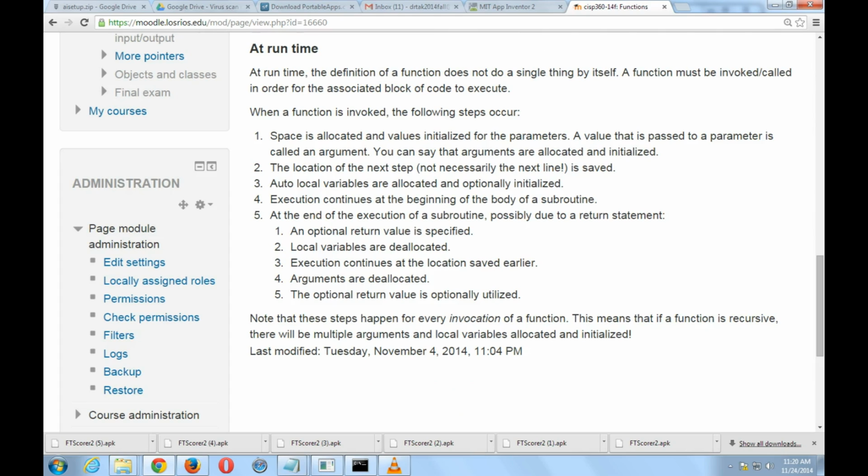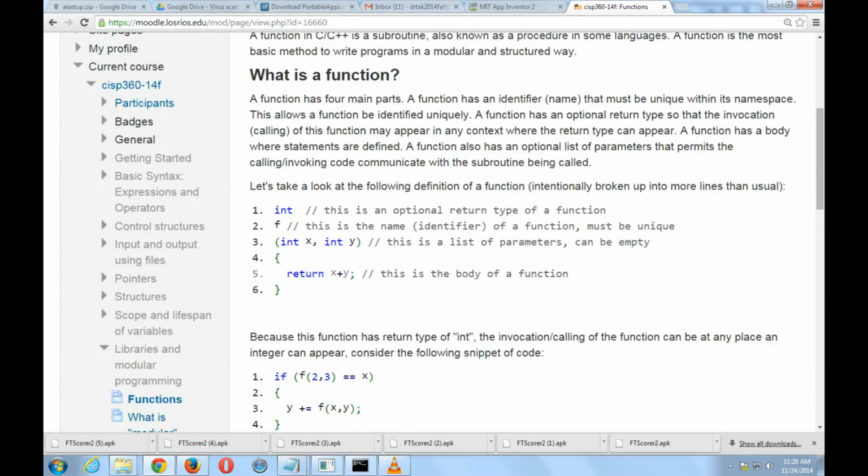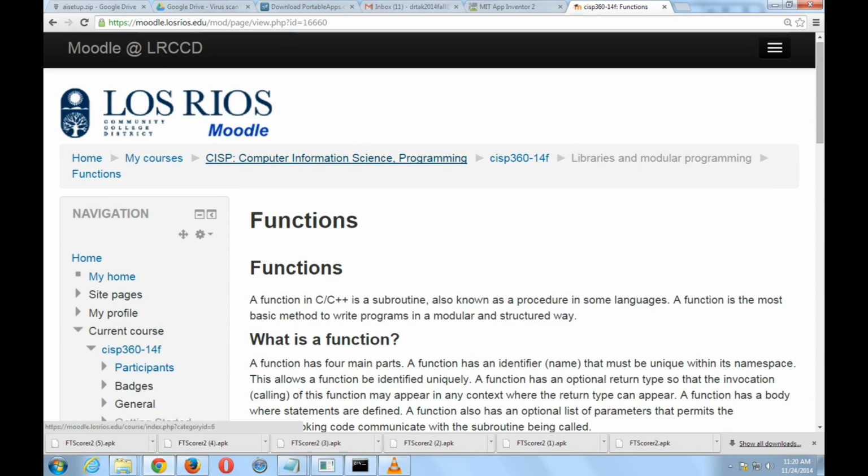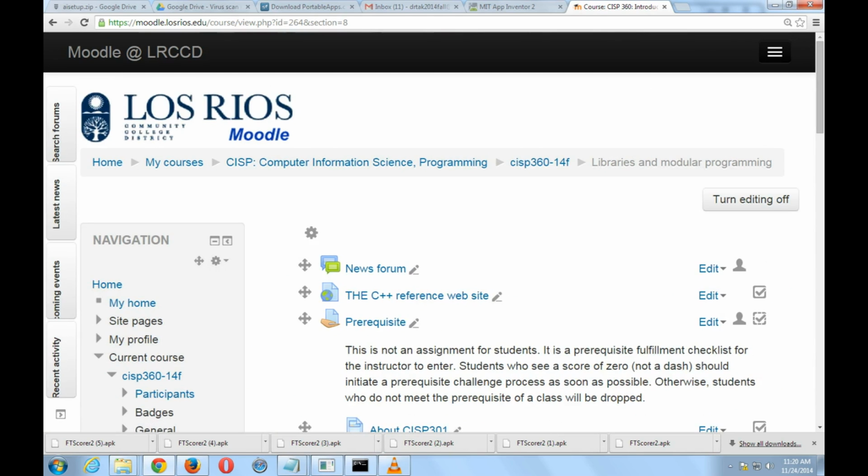All right. So that's basically what subroutines are all about. The mechanism and the syntax of defining a subroutine is not really all that much. The biggest issue with subroutines is how do you structure the subroutines.